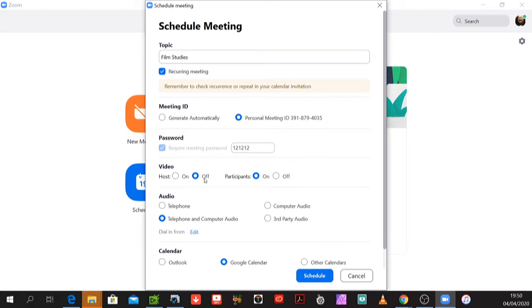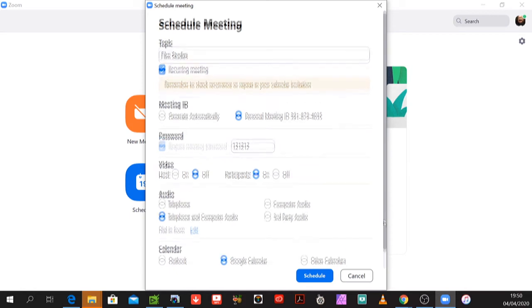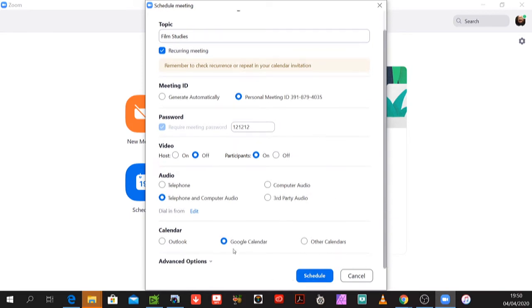My video is switched off when we start a meeting. Participants' video is switched on. That's because I want to see who's entering my meeting and I can see their faces. Their cameras will be switched on. I want to use my audio from my computer and my phone. And I want to use Google Calendar or Outlook Calendar. So you can use whichever you want.